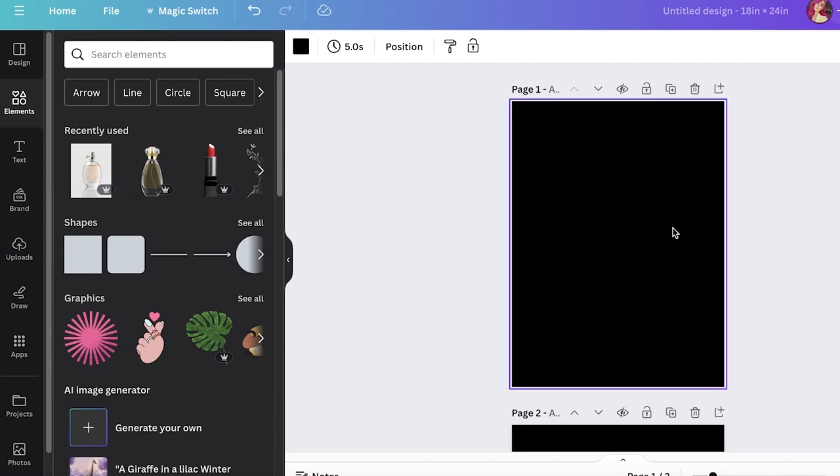Now, once you have your canvas, you need to think of a theme. I'm going to go with a heavenly bodies, or a galactic theme. So maybe the moon, the stars, the galaxies, the planets, something like that. So that is going to be the theme that I want.